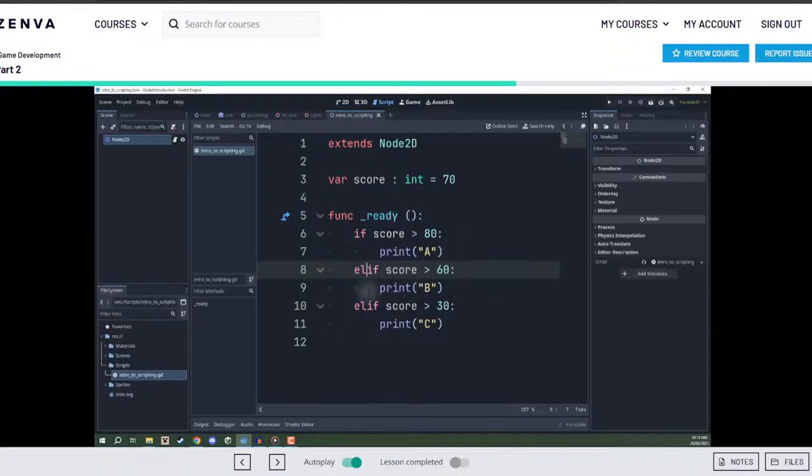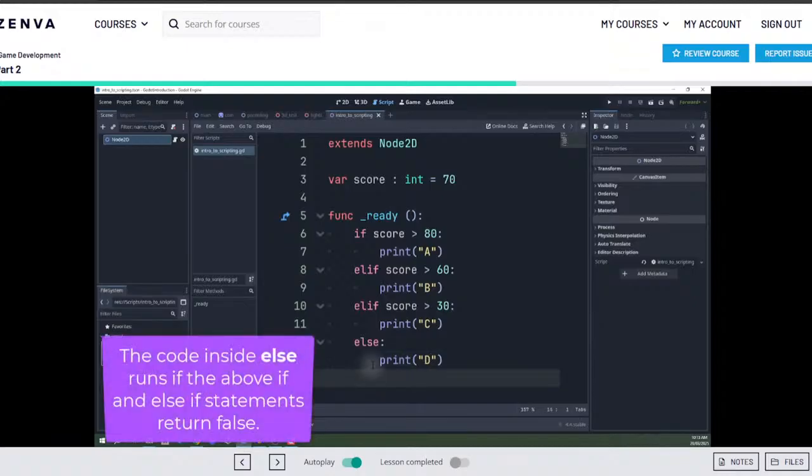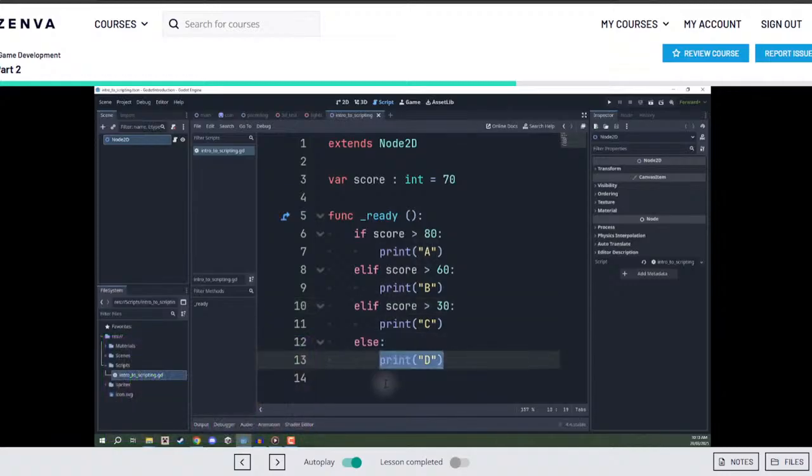Now, along with else if, we have one more, and that is the else statement. So we'll go else, colon, go to a new line, and then print out D. Else basically means that if all of the above if and else if statements have not succeeded, then whatever is in the else code here, we are going to run. So if score is not greater than 80, not greater than 60, and not greater than 30, then we will run the code inside of else.